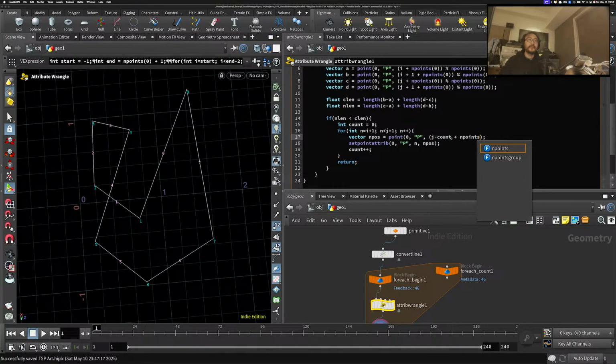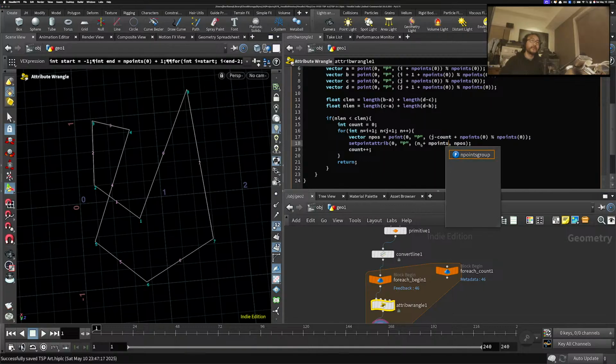Add it by endpoints. Calculate with modulus. And do the same thing for this n as well. Could be negative, or more than n points. So make sure it always stays within the amount of n, from 0 to n points.